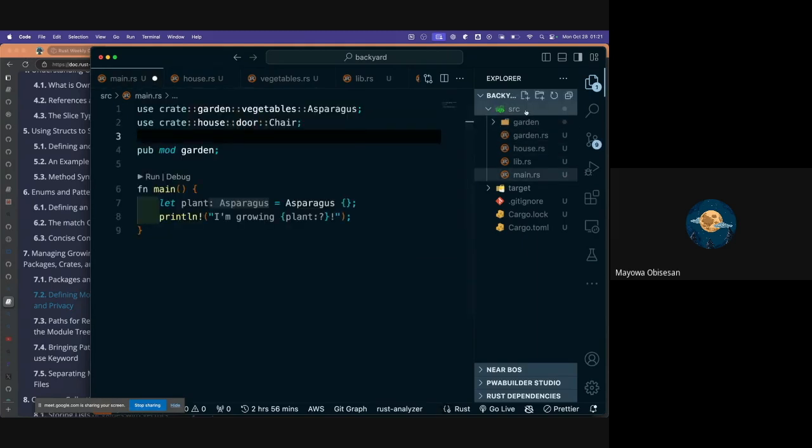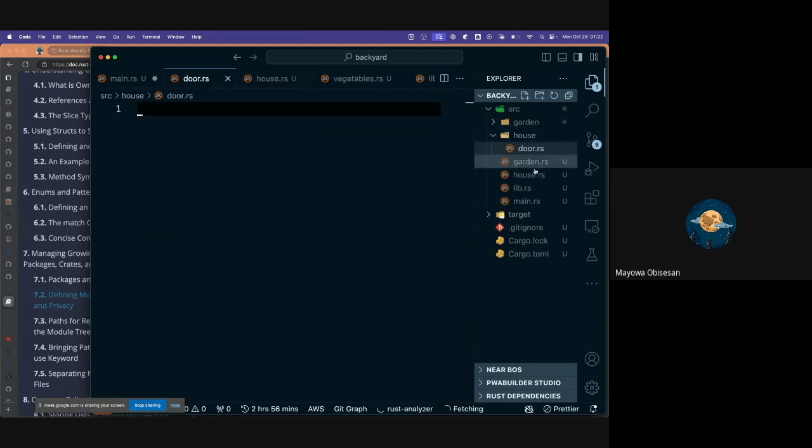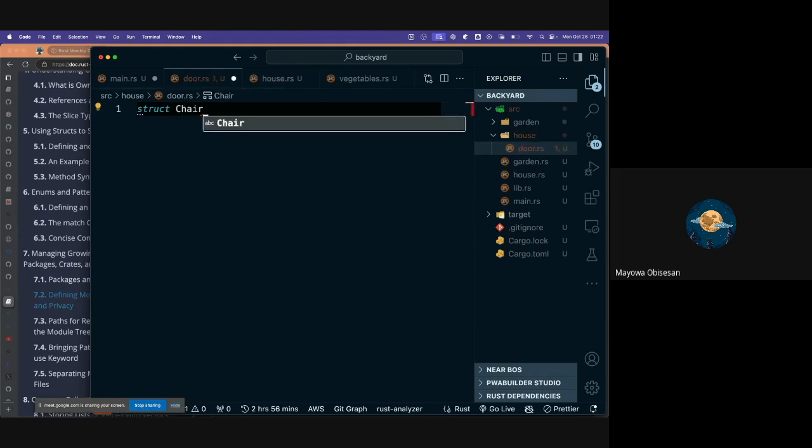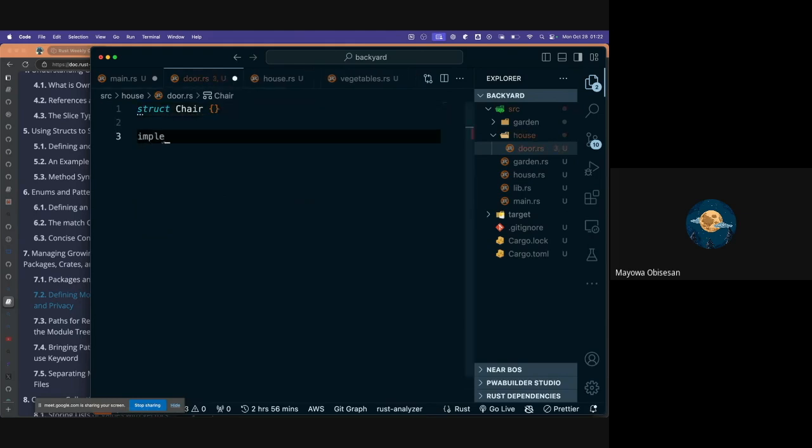So that means we need to create a folder here called house. Do you get now? That matches this. Remember that we already have house.rs here, but we need to have this house folder here. Then we need to create something called door.rs. That's the door you are making reference to from here, the module. So you need to create the module inside here, and then you can define whatever you want inside this door as chair. So let's say you want to define it as a struct also, right? And then you want to implement something for the chair.